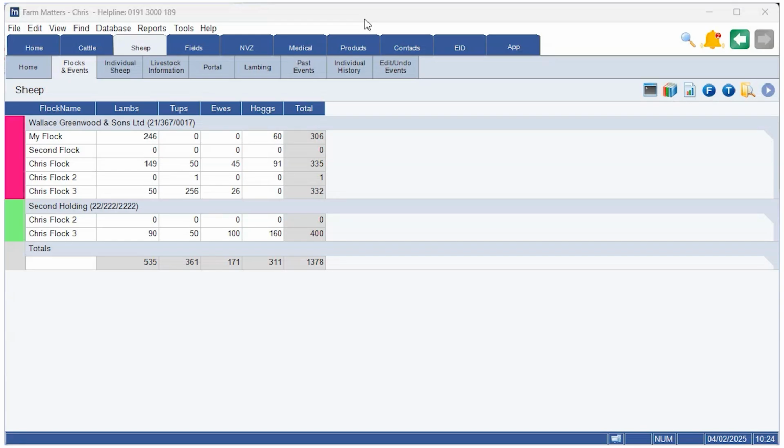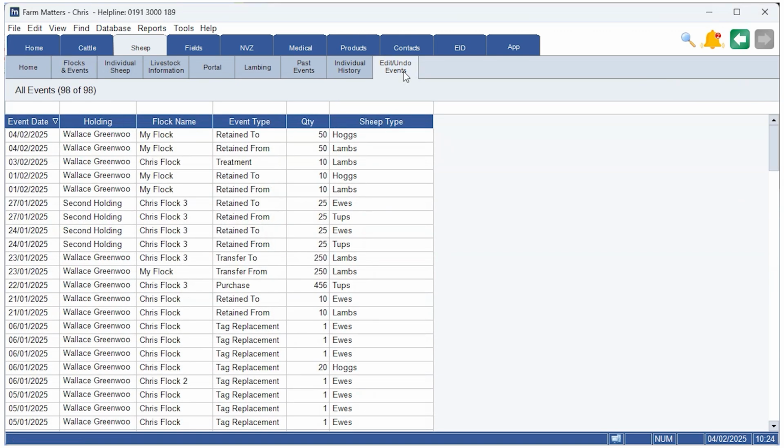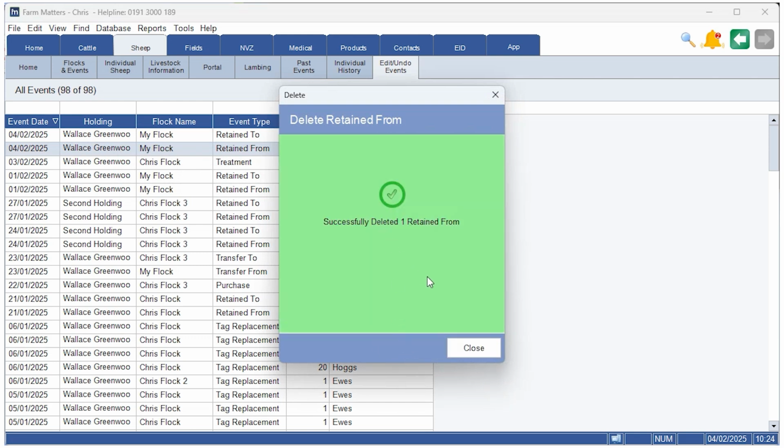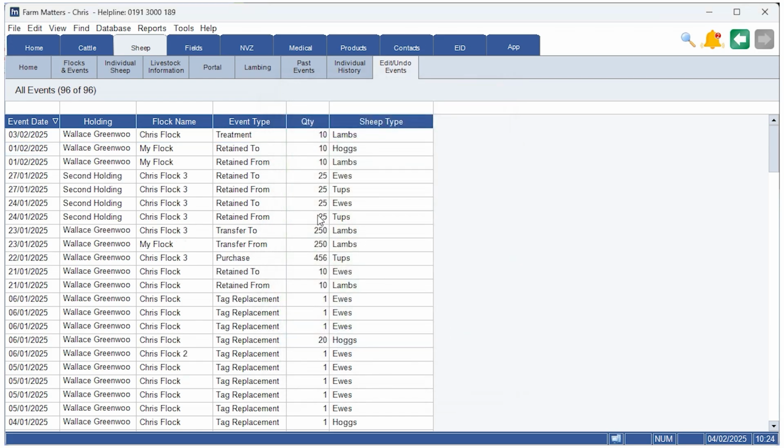If you find that you've made an error and need to edit or undo an event, then all you need to do is go to the Edit Undo Events tab at the top of the screen. This brings up all the previous event history. If you choose the retainment you would like to undo and right click and then choose Undo Event, this brings up a confirmation screen. If you then click yes, the retainment has then been deleted and the animals will.